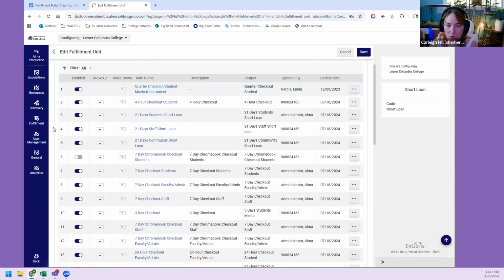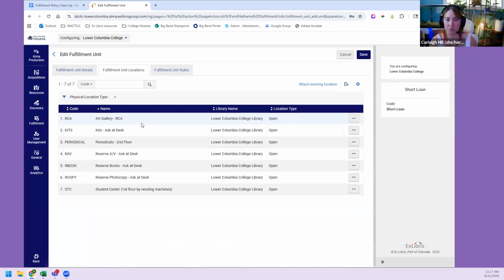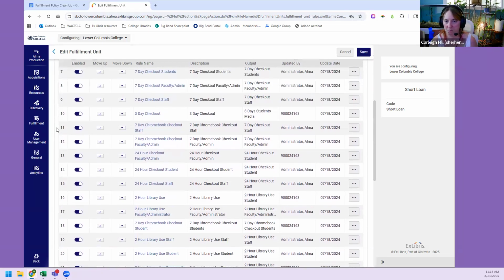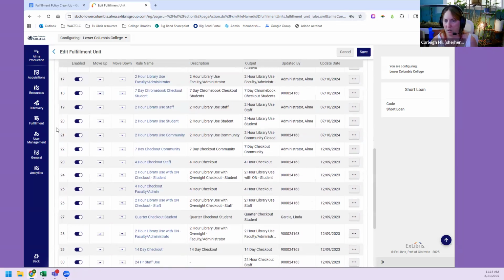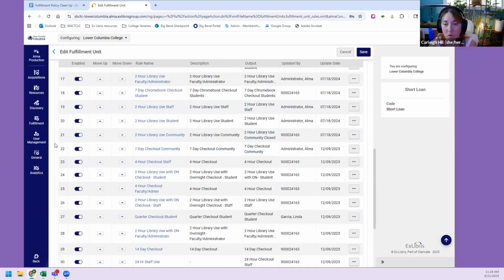So it seems like from the locations, there's a pretty clear, okay, reserve books and reserve photocopy are probably both either 3 day or 2 hour. I mean, geez Louise. They do vary. We have 2 hour, 4 hour, 1 day.